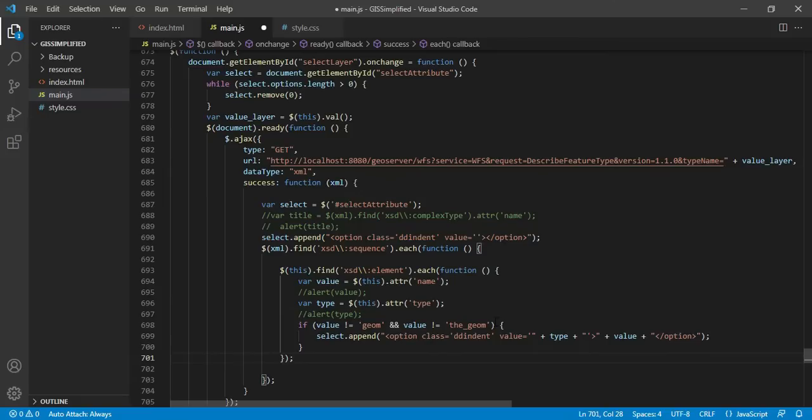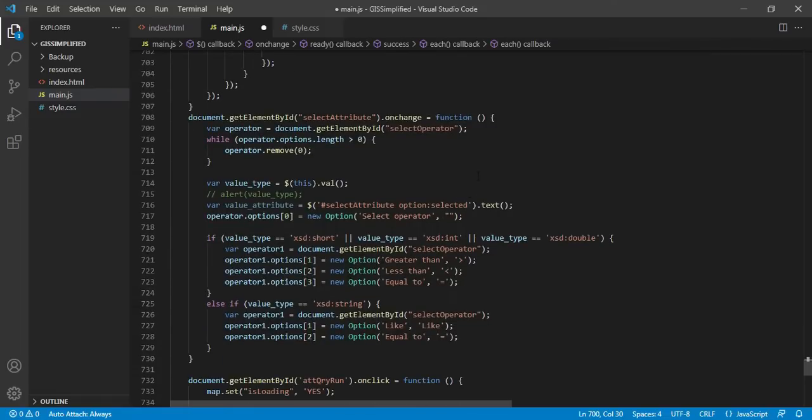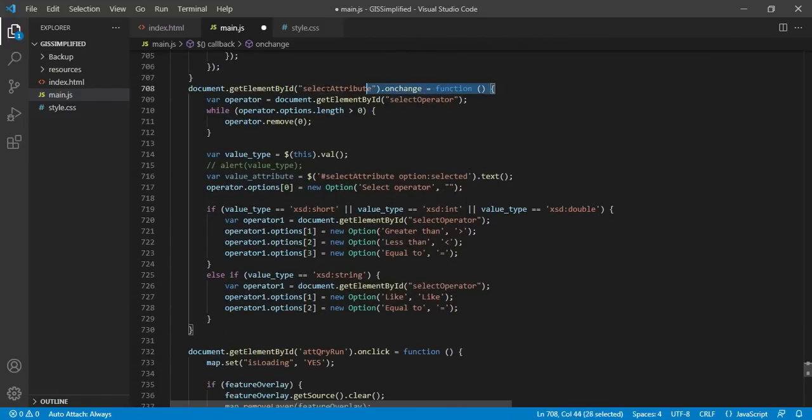You can go through it line by line. If you have basic JavaScript knowledge, you can easily run through this code. So it is very much simple code. So once the attribute is selected, then the appropriate operator should be available for making a query. So here is the code for the on change event of the attribute.